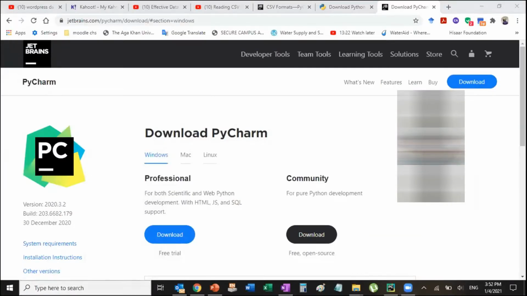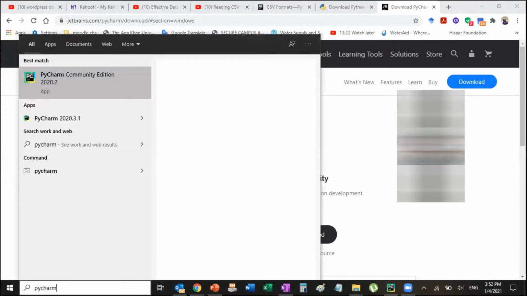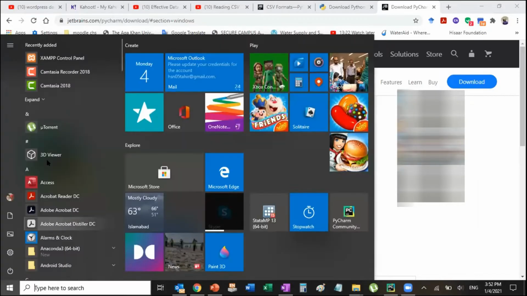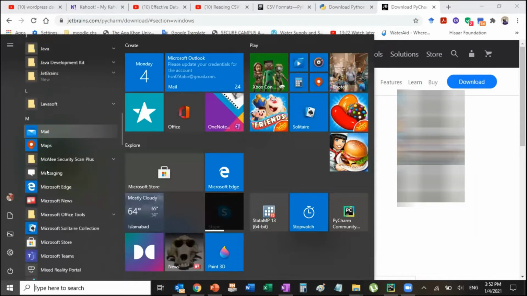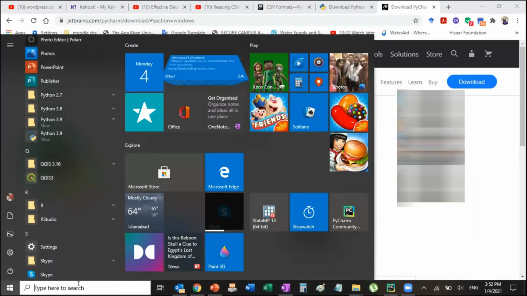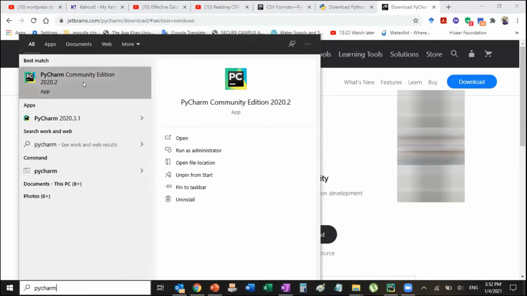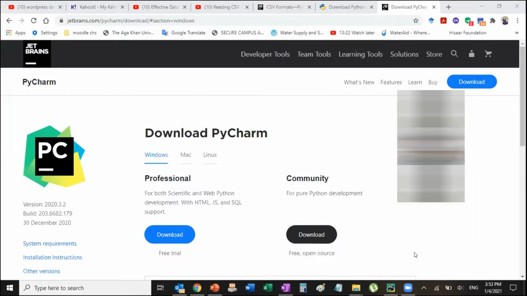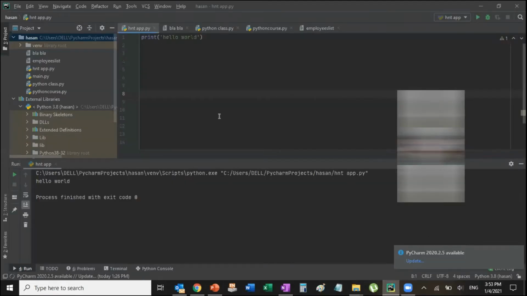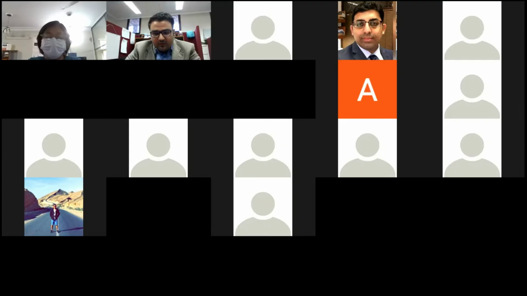I hope all of you can see my screen. If I just type PyCharm in the search box, if you're using Windows, or you can go to programs and look up PyCharm there. The easiest way is just to search PyCharm from here. If I search PyCharm, here is what I get, the Community Edition. If you click on it, PyCharm will open on your computer. It will look something like this. There might be some code written here, so you don't have to worry about it.